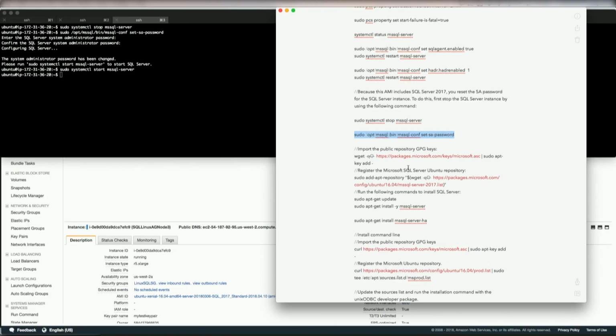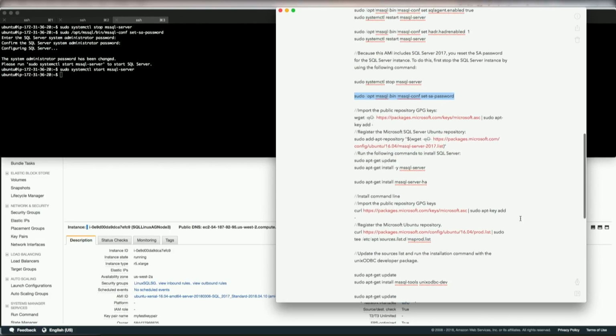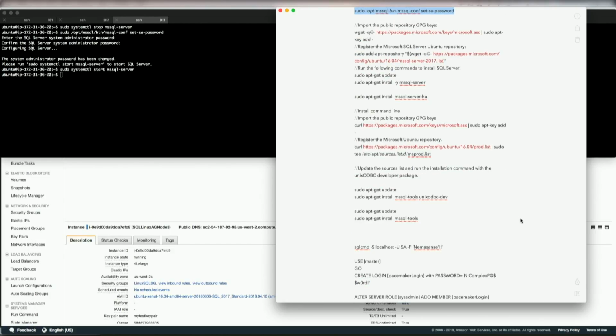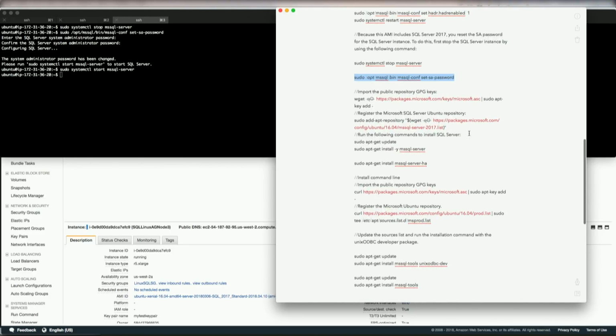So while it's running, we also want to be able to use our SQL tools. We want to run some SQL statements as part of creating and setting up a password for Pacemaker, and how Pacemaker is going to control what SQL does, and later on also for creating the actual Always On availability group and the whole thing. So in order to do so, we will.